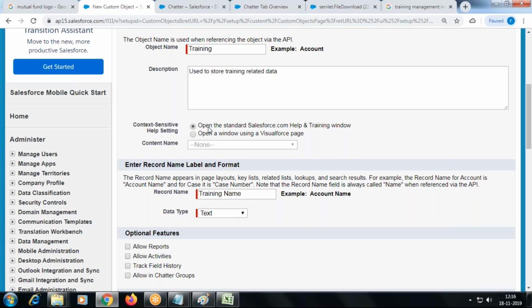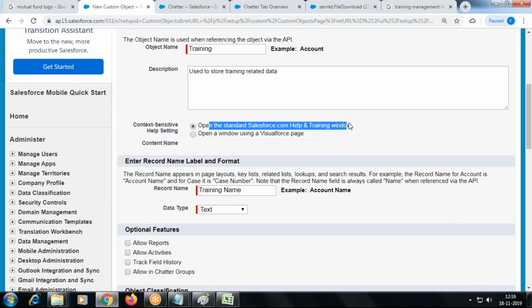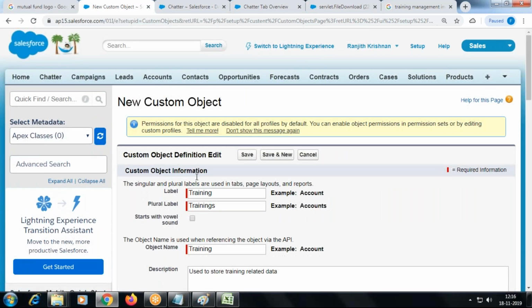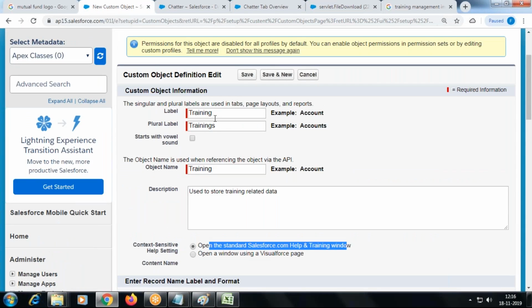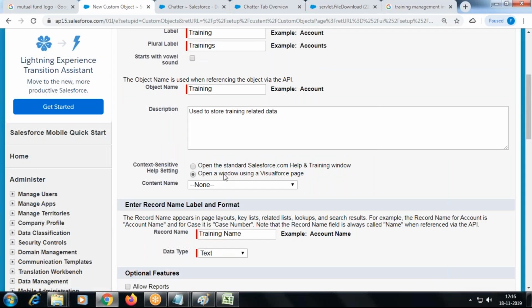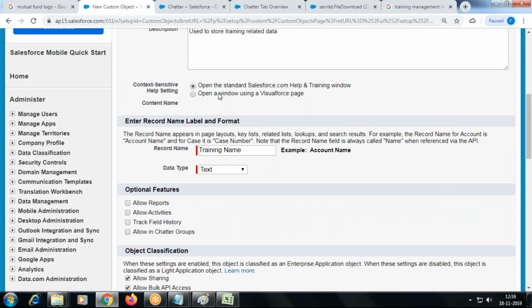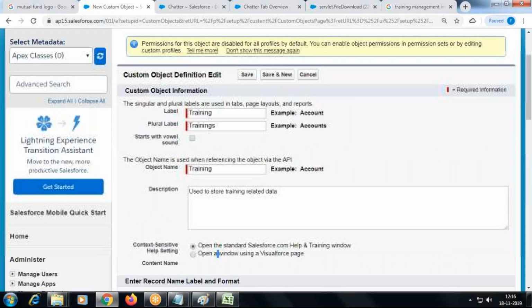If you do not want that, go with help.salesforce.com. Sometimes I would like to display my own help message about my training activities. Then I can create a Visualforce page and choose this. At this stage, you need not worry about how to create a Visualforce page. That will be covered in the developer session. Any question on this so far?